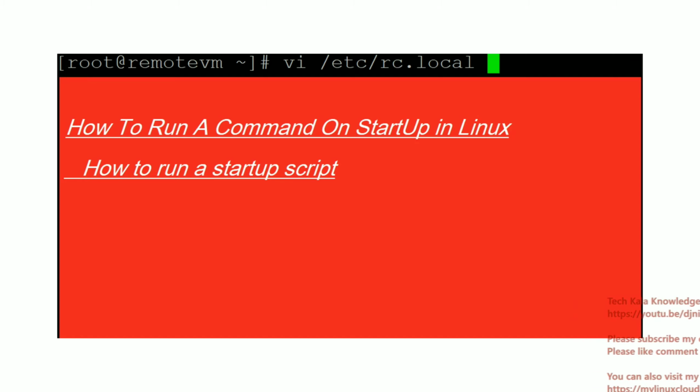One thing I'm highlighting here: there are many ways we can do this. We can do it through cron tab, and we can even create a service and add that service in a systemd file. There are many ways, but in today's video I am going to show you only rc.local. This video is only for rc.local, and the rest, cron tab and systemd, I will explain in another video.